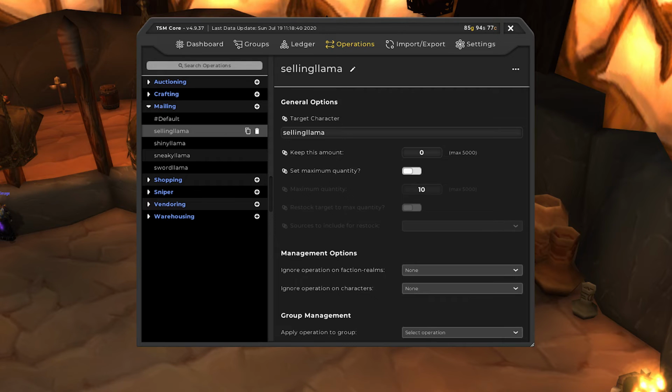But I will talk you through all of the rest of it as well, which is essentially in regards to whether or not you want to keep some items on the character you're on, or if you want to send them elsewhere. So keep this amount is pretty self-explanatory. It is an amount of items that you want to keep on any given character that you are sending from. So let's say, for example, you're sending light leathers, and you want to keep 10 on you at all times on the character that you are on. It will only send any amount beyond 10 to the target character. If you don't have an amount beyond that amount, it won't send any.